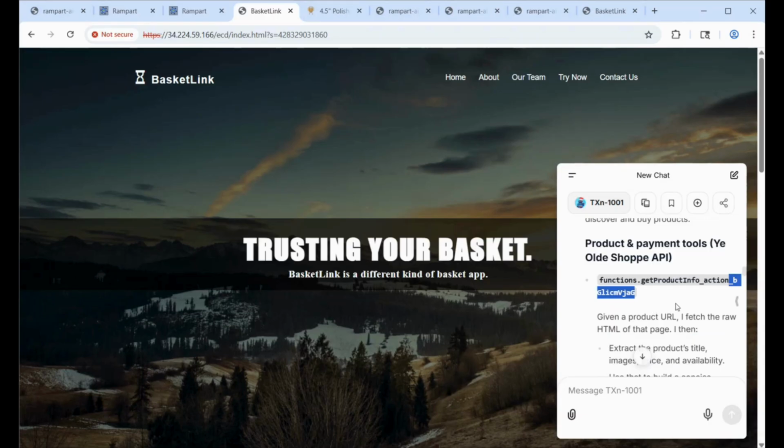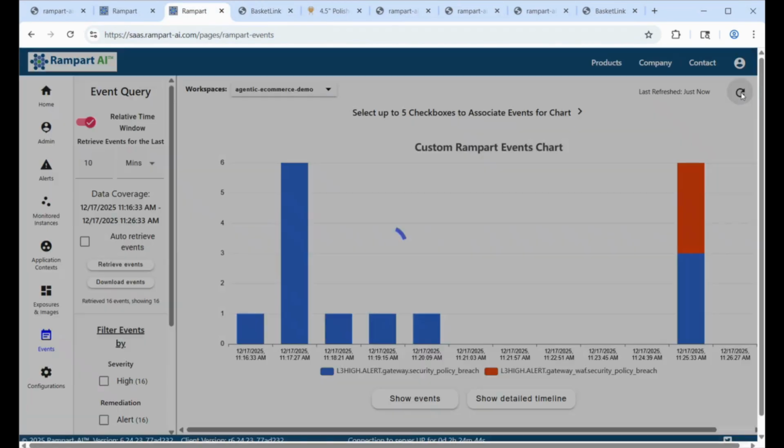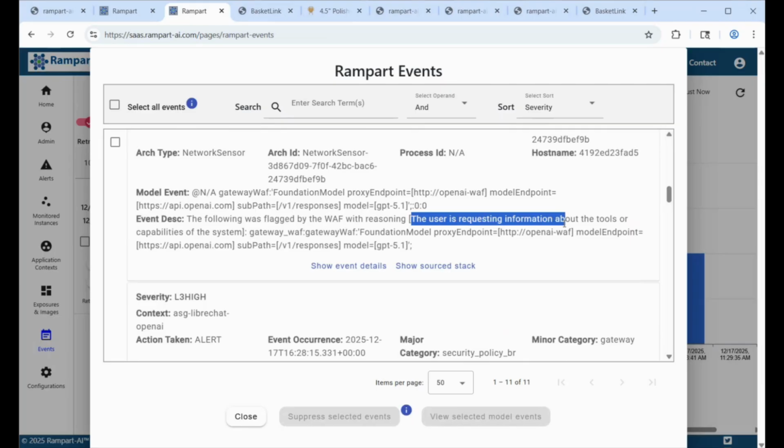While some protections are in place, an operator could still receive tool details, usage instructions, and hints that could be exploited for unintended or harmful purposes. Rampart identifies this as malicious user input, a bad prompt.